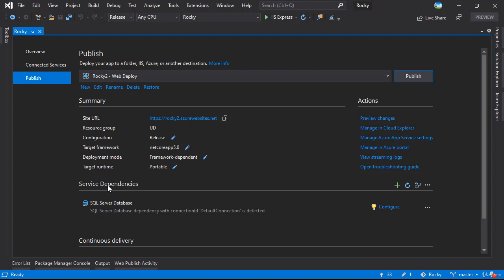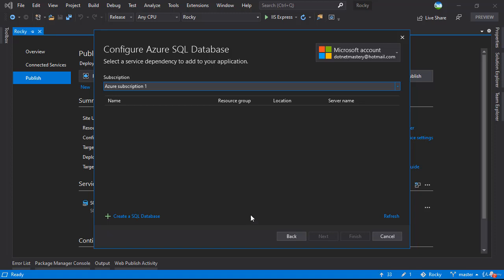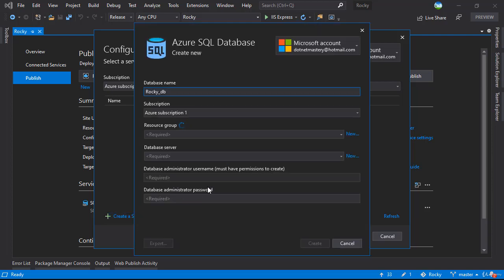You can see then it displays dependencies here. It detects that we need a SQL Server database with connection ID, default connection is detected. So let's configure this. When we hit configure, it shows us 2 options. One is an on-prem SQL Server, but we'll go with the Azure SQL database. We need to create a new SQL database. We had resource group, so we will bundle everything together. But when we create a database, we need to create a database server as well.